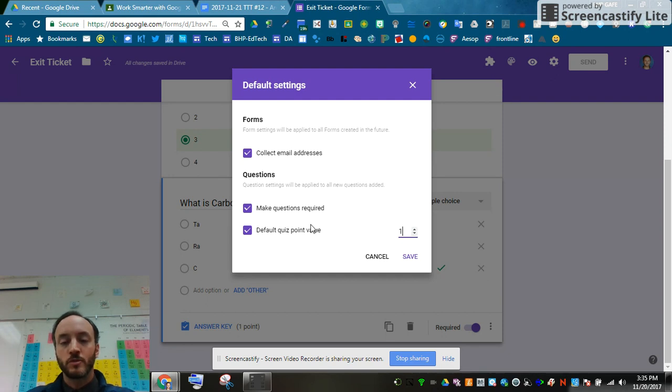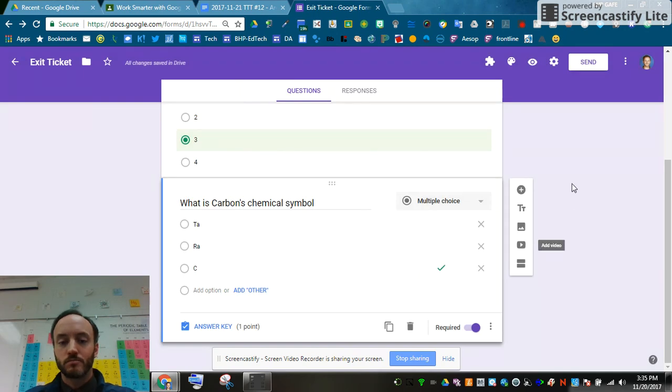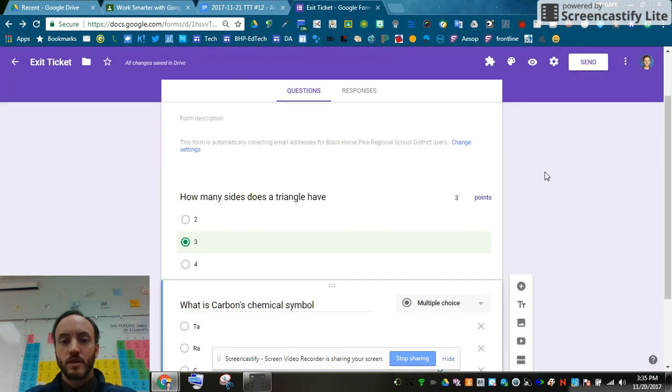So any new questions will be 1 point. Any new forms will automatically collect the addresses and the questions will automatically be required. My template, however, noticed that when I created the new template, I was copying a form that didn't have these as default. So these defaults will only apply when you start from scratch, if that helps. Hopefully it does. So there it is.